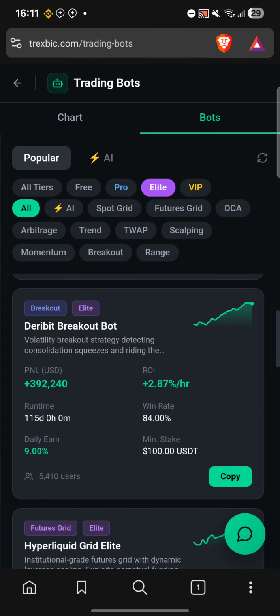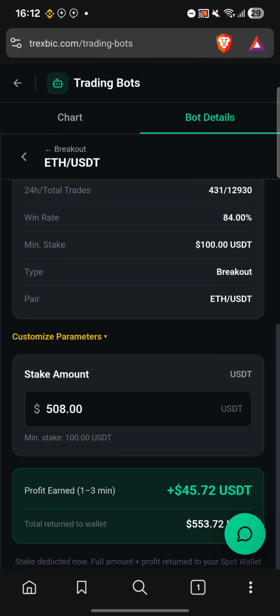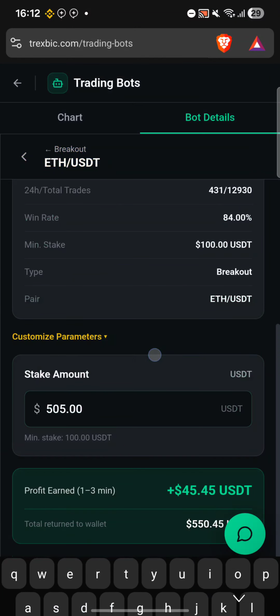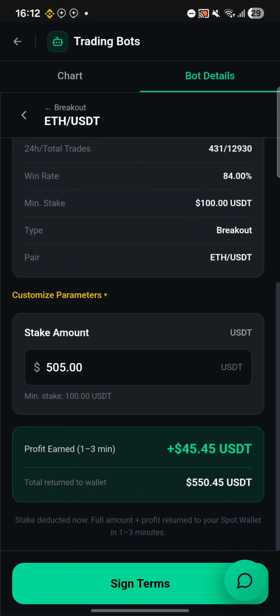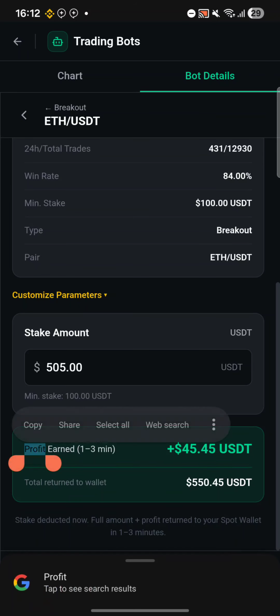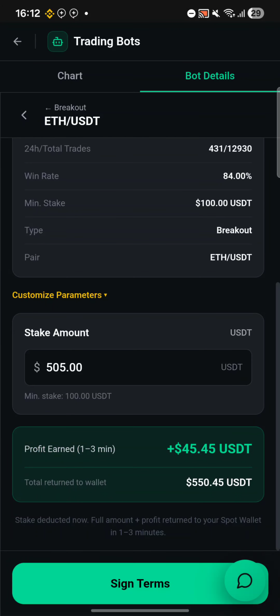So I'm going to click on copy the bot, and then I will head here to stake amount. I will put all that I have, 505, sorry, and then I'll continue. You can see the profit earned here will be 45. All right, so total return to my wallet will be 550 after this trade as it is. So I'll click on sign terms. Okay, and you can see the bot is now running.